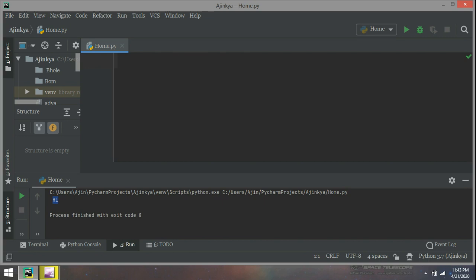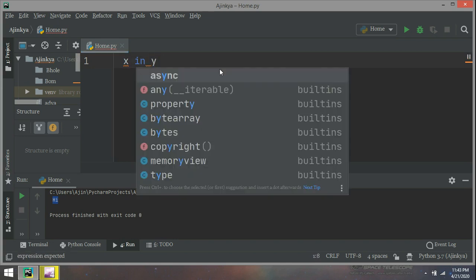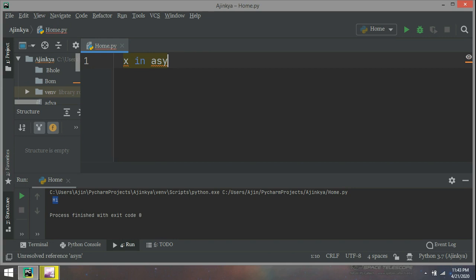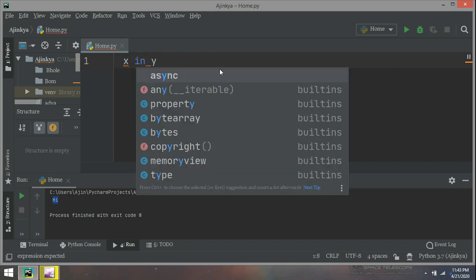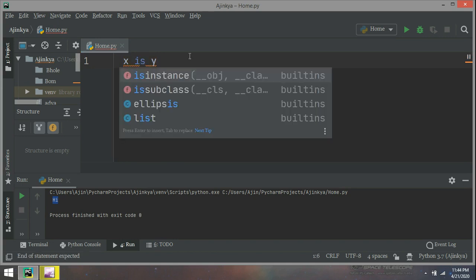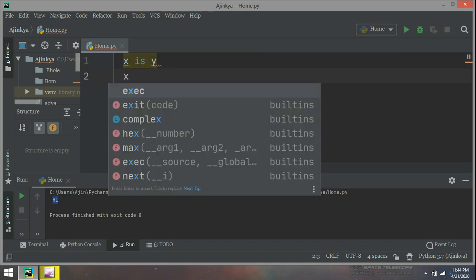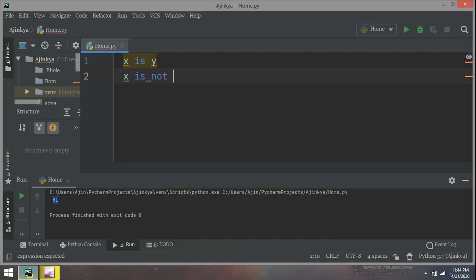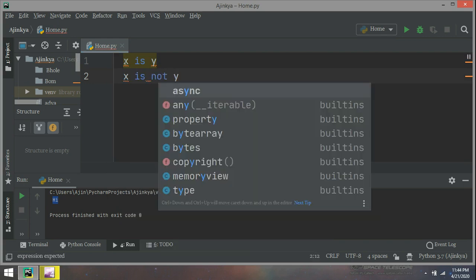Identity operators check whether x is y or x is not y. Let's see the output.